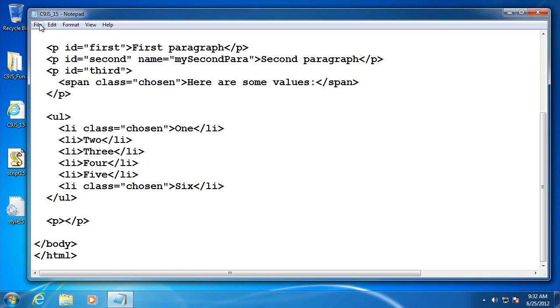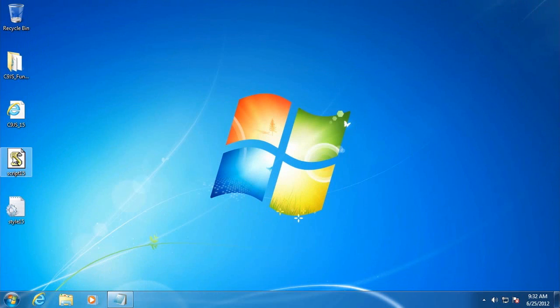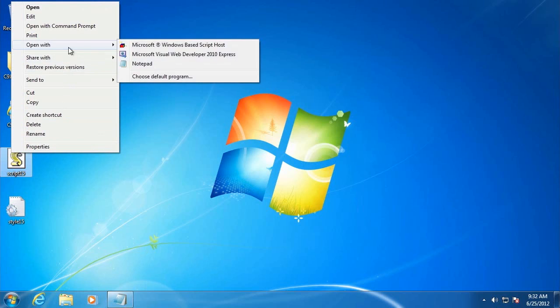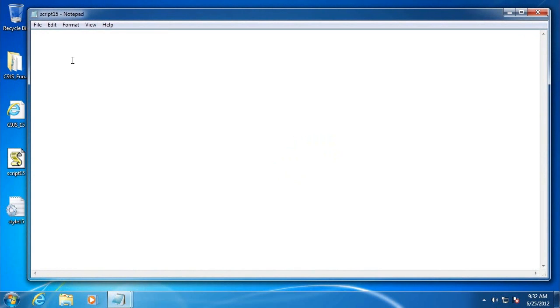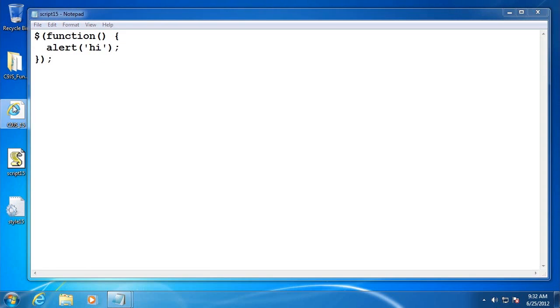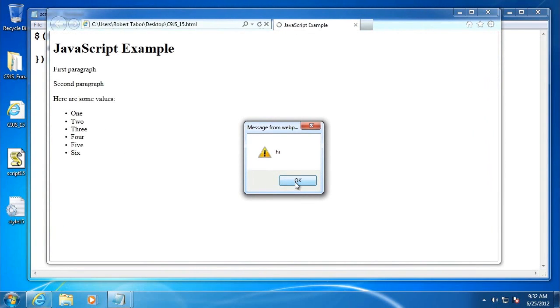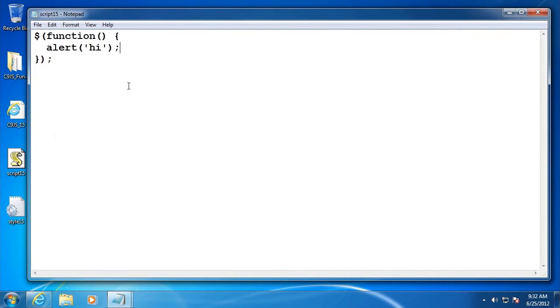All right. So let's go ahead and just minimize that for the moment and open up our script file. Our first order of business is to make sure that we've got our script file wired up correctly, and so I'm merely going to create a little alert just to let me know that my HTML file can see my script file. So when I open this up, I immediately get our hi alert box, so we're in good shape there. I'm going to delete this now that I know that everything's wired up correctly.